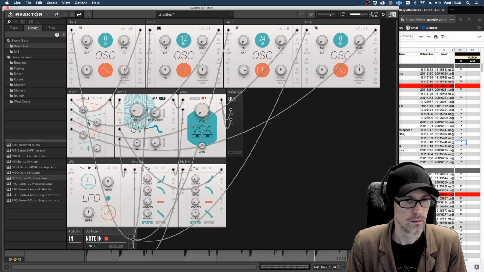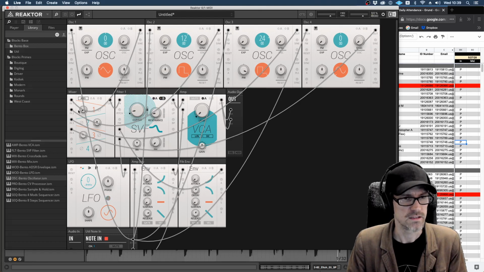I'm gonna mute this one. There we go. Put this one back. Now, with this one down here, what I'm gonna do is I'm gonna turn this one back into like a triangle wave. That's gonna be like a deeper waveform.